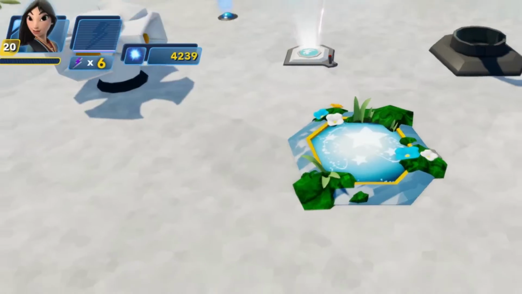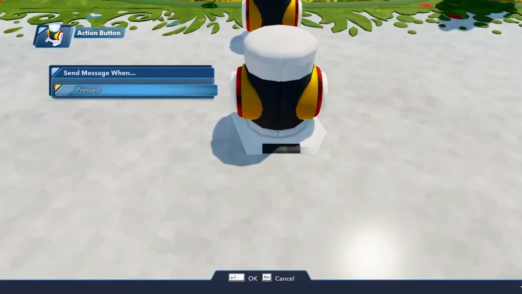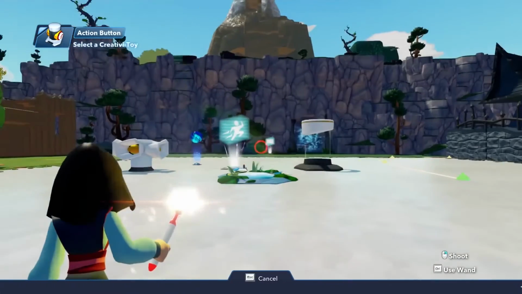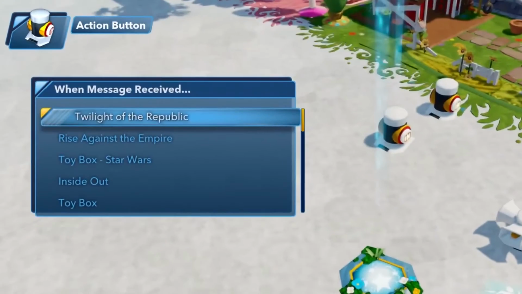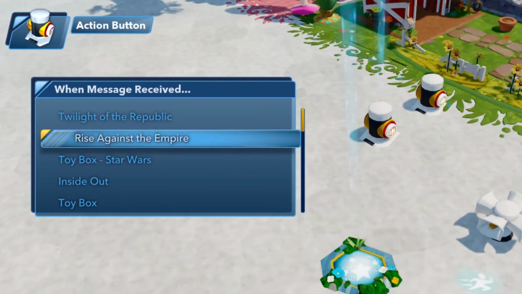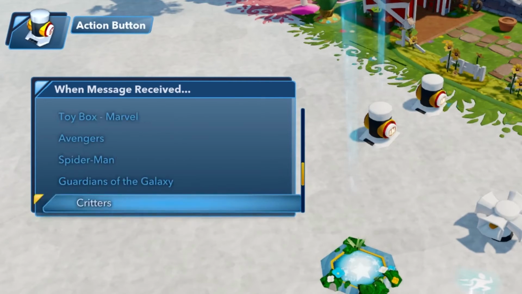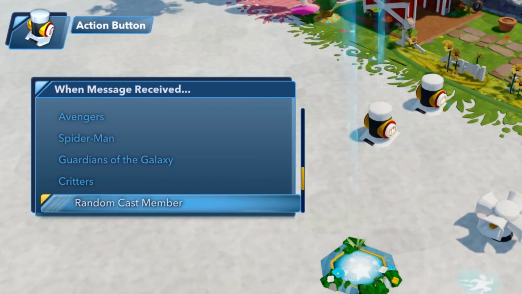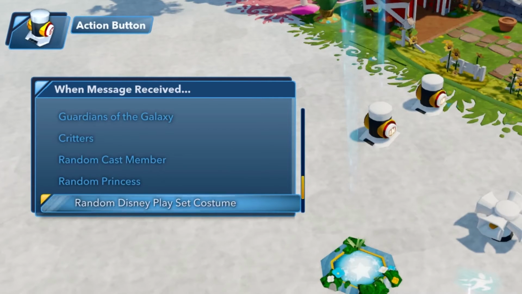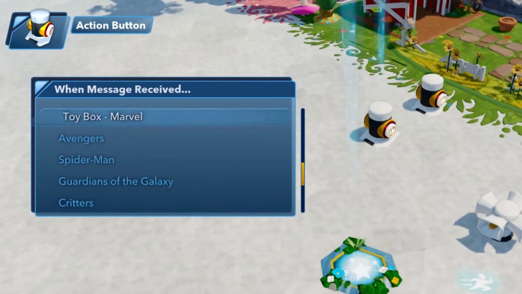And now we actually need to generate a townsperson. For that, we will select this button, new logic connection, and pressed. Selecting the friend generator, just like the enemy generator, we can create a townsperson by franchise. In this case, Star Wars, or Inside Out, Toy Box, or we can also make a random cast member. Cast members are characters that give you missions on playsets. It can be a random princess, or any from Disney playset, townsperson, and so many more.